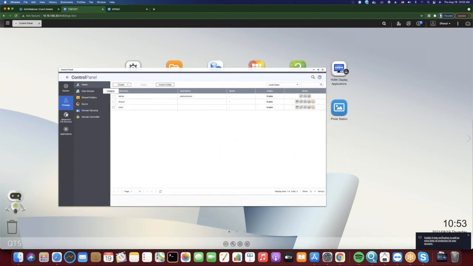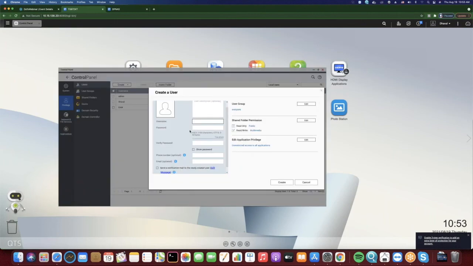QNAP does give the ability to create more users within the QNAP. So if you do plan to use this NAS with multiple users like your family or your coworkers, you can create multiple users. To create a user, go to users and create users. Just put in the username and the password for that user. A phone number and email address is optional. If you do enter a phone number or email address, you can send a notification that the new user was created.